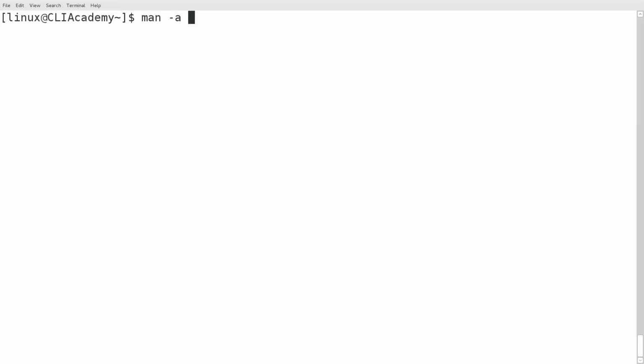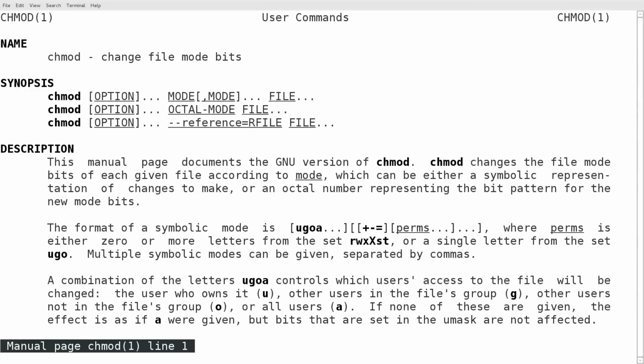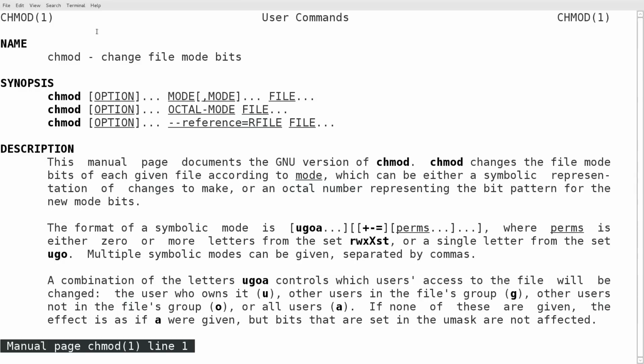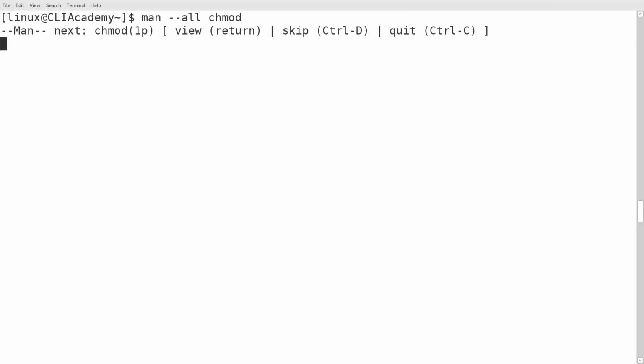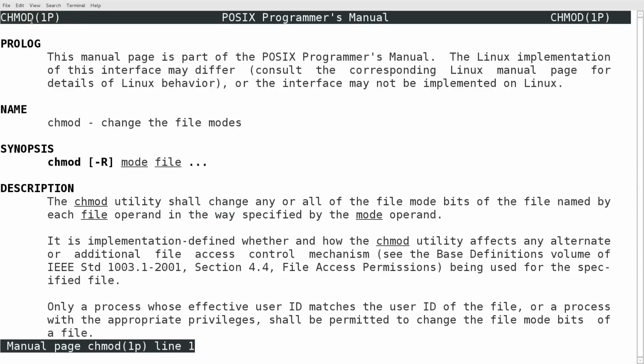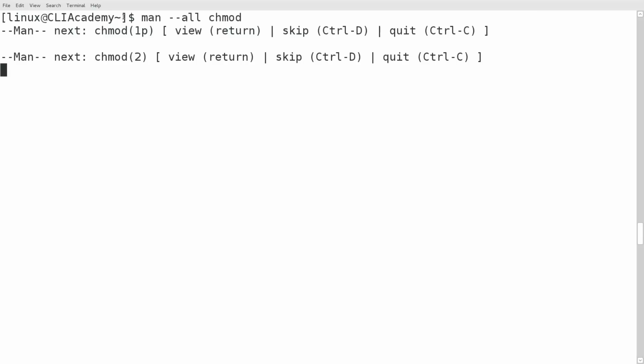Next, we can run man with --all or -a. And what this does is it will bring up every possible man section that it has for that command. It will start with section 1. Then if you hit return, you'll get the next section available. In this case, it's 1p, the programmer's manual. And you can continue to hit return, or as you see here, you can skip the very next man section with Control-D, or you can quit out of that option with Control-C, which we've done here.